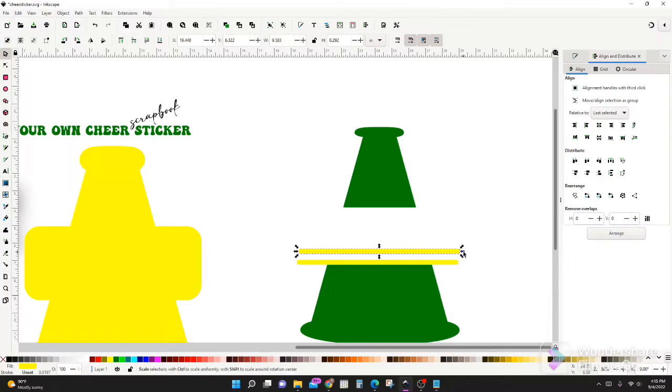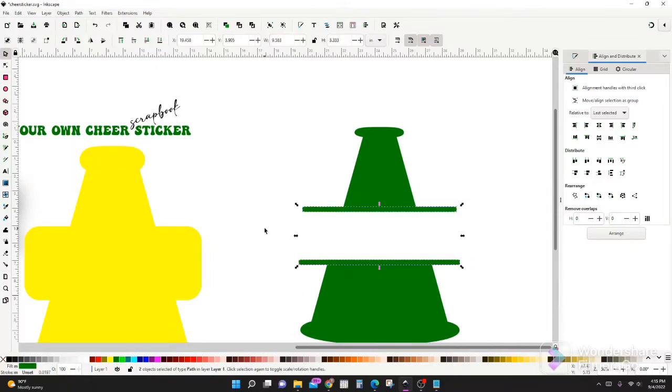Now I'm going to make this top one a little bit skinnier, not much. Put it back up here. It doesn't have to be centered perfectly because with your rectangle selected, you're going to select your megaphone and center it. And do the same thing with the bottom one and center it. There you go. Now we'll select both of these and turn them green.